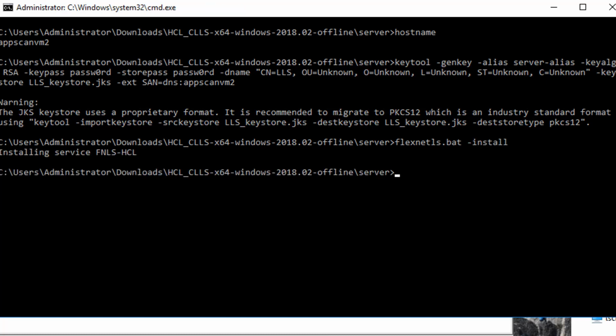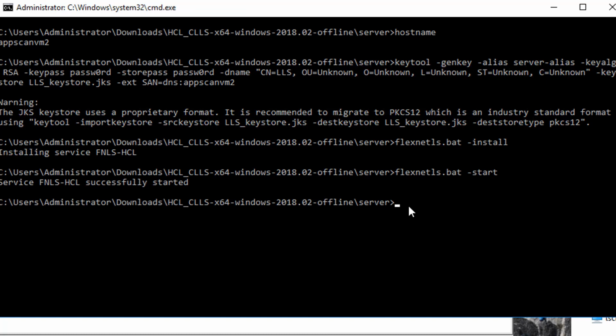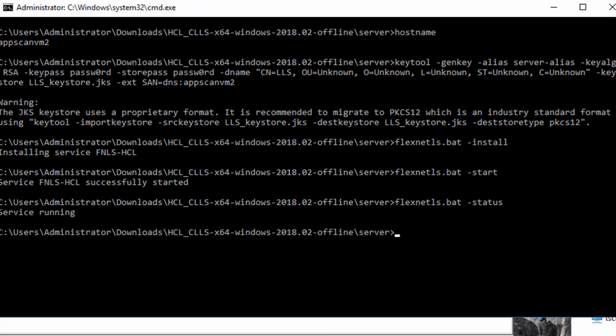After the local license server has been installed, the next step is to start the Windows service. Using the same bat file, except we will be using the start argument. After getting the confirmation message that the service has been successfully started, we can use the same bat file and type status to check if the local license server is up and running. All right, perfect. The message says that the service is now running.